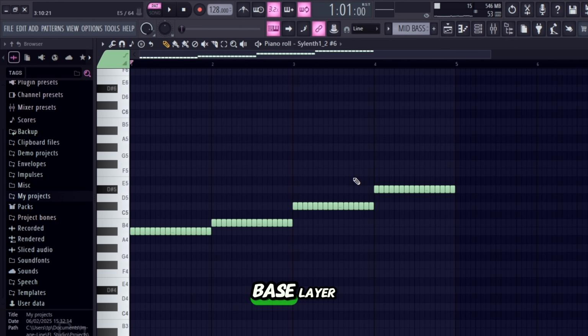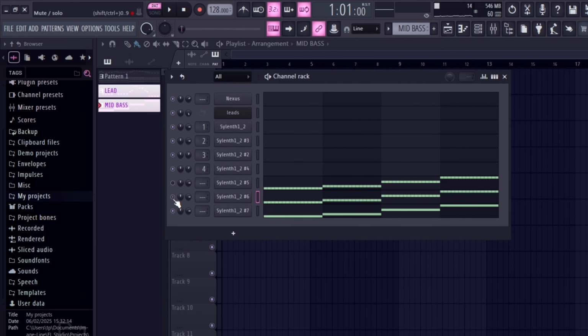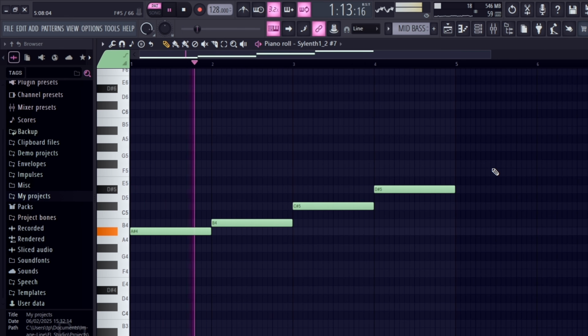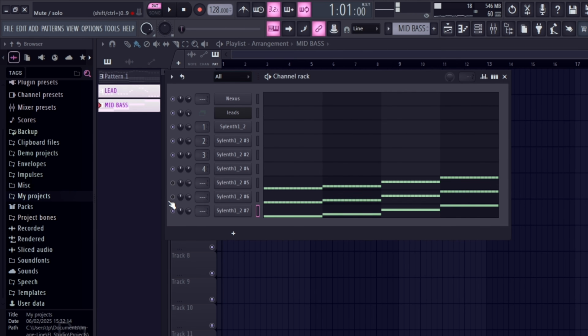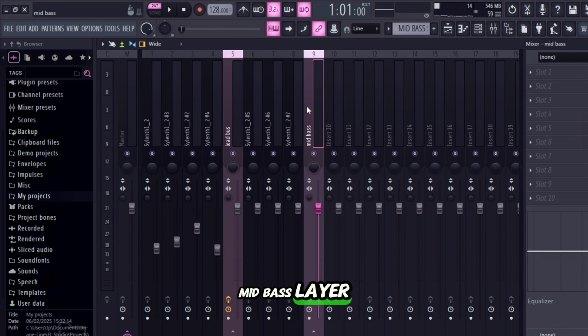Now let's add one more mid bass layer to make the bass more powerful. When it comes to mixing the bass, we want to push it really hard. Let's start by mixing the mid bass layer.